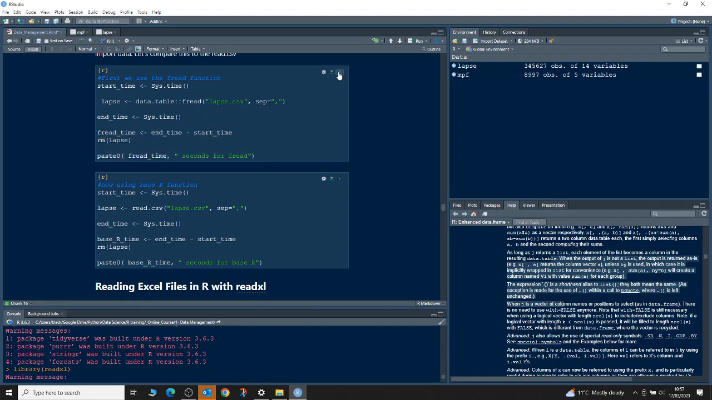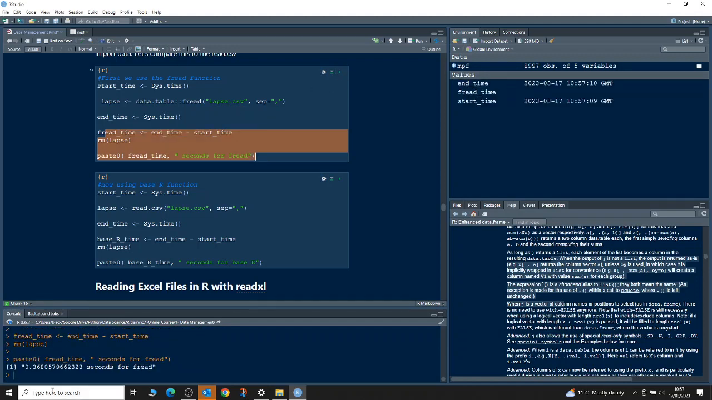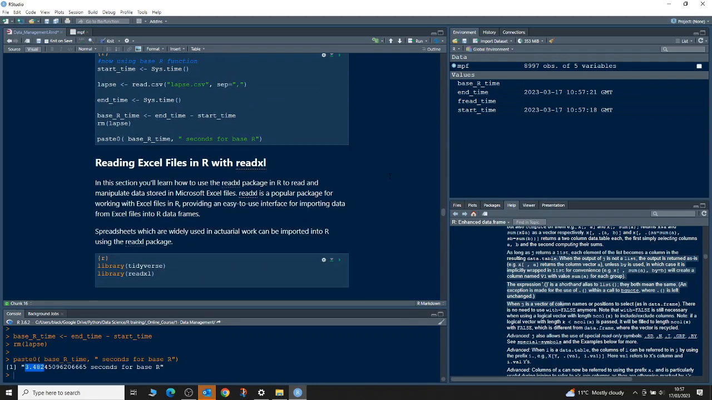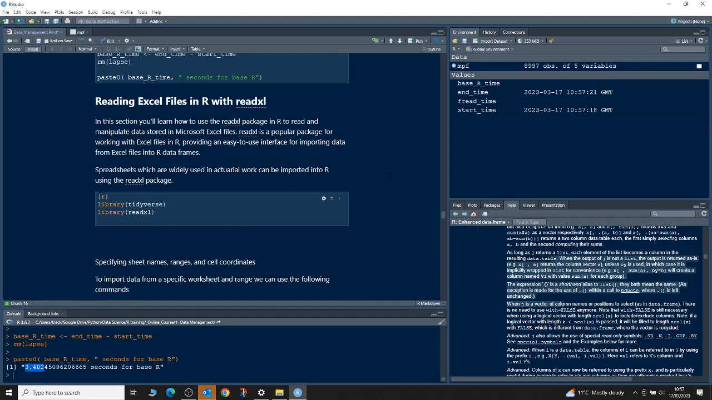So it's the same file. If I run the first one, it says it took 0.3 seconds to load that file in. But if I run the second one, still running, that took 10 times longer. Both packages do the same thing. One is quicker, one is optimized for loading large files. And this is just an example of why packages are important, because it allows you to use the most efficient tool for your work.